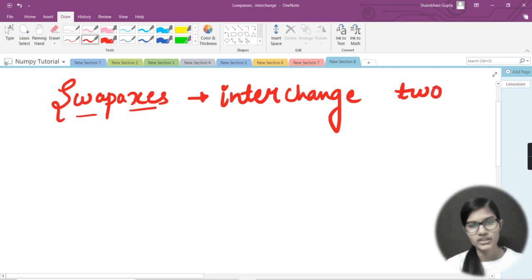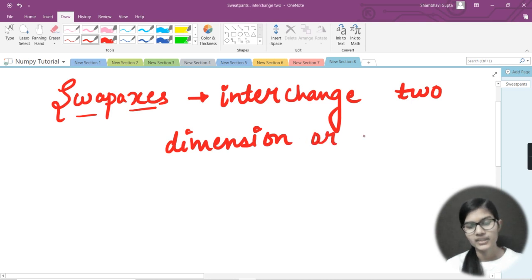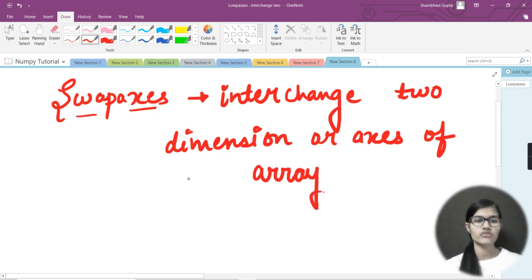interchanges two dimensions or axes of an array. Okay, so basically this is the definition for the swap axis function, that it interchanges two dimensions or axes of an array. Fine.